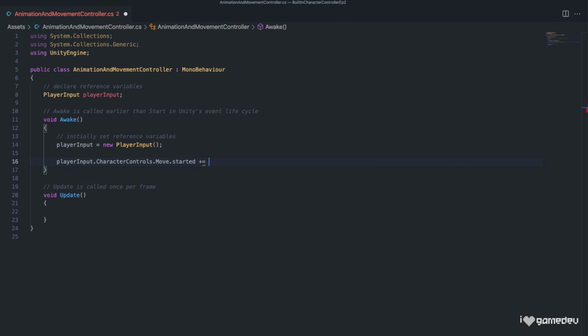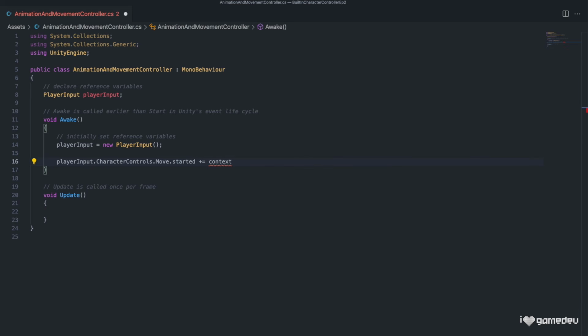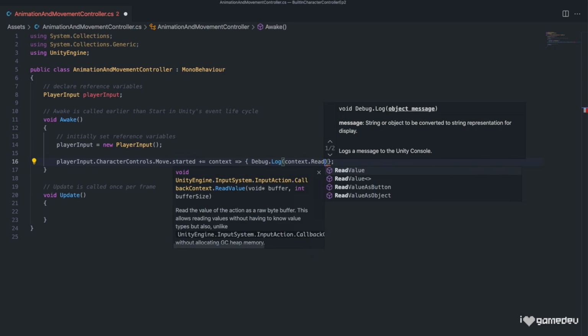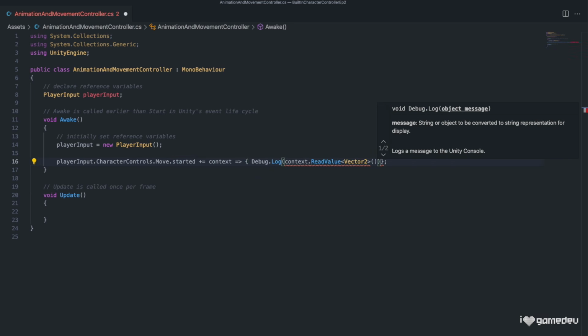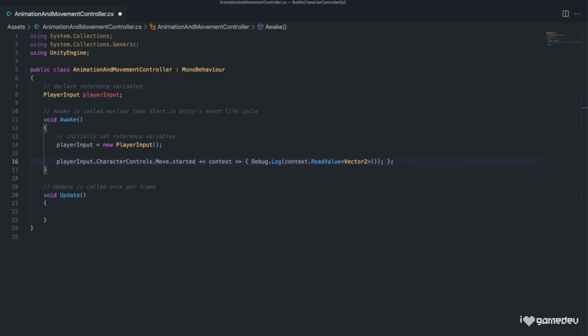Okay, next we'll add += ctx, or context. This will essentially give us access to the current input data when the started callback occurs. And finally, =>, and some brackets. Inside of these brackets, we'll be able to use the context argument and start checking to see what keys are being pressed. Let's give this a test. Typing Debug.Log and passing in context.ReadValue with Vector2 as the argument, we can show the input in the editor console. We use Vector2 because that's the option type we chose when setting up the move action.